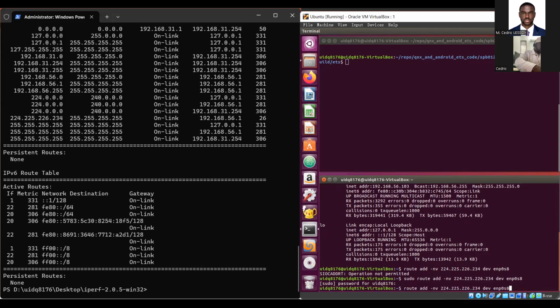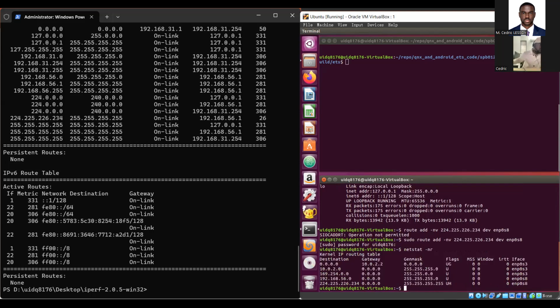Okay, then I run this netstat command again so that we can see, yeah, our multicast route is added, right? So right now we need to check that both of our ECUs have access to this multicast route. So I will try to send some packets from the client to the server, okay? And we will check if the packets are successfully accessed by both of our ECUs here.